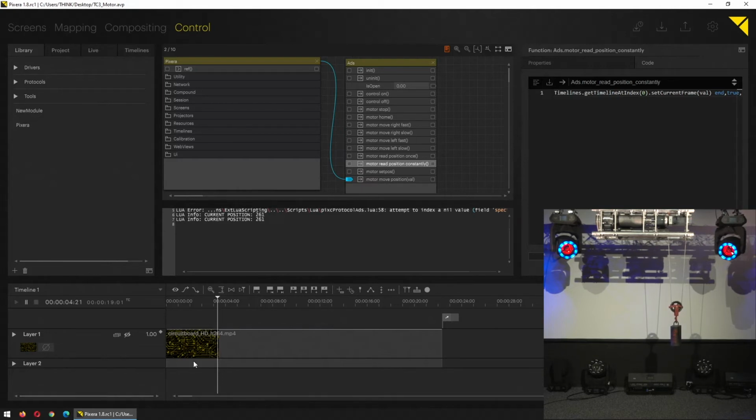Okay, but the timeline is still at the same point because we are not reading it constantly. So when I press read position once, you can see that we are at 0, but it's not automatic. So now I will add a notification using that block. I'm pressing now motor read position constantly, and you can see the position change from 0, and now the timeline should run together with the motor.